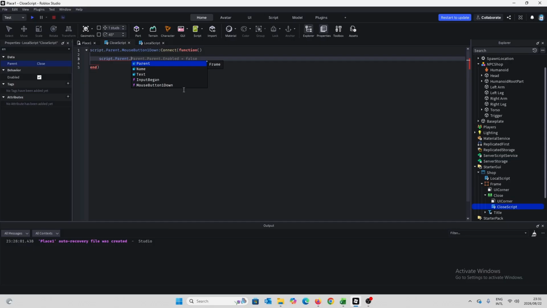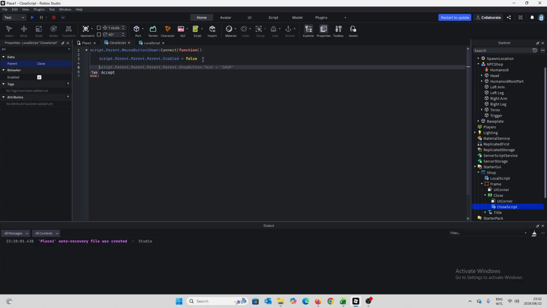Okay, so notice how it's already auto completing for us. Dot parent dot enabled equals false, right? So technically this is saying the GUI is false, right? It's not enabled. So here we can say print, let's do this, "This GUI has been closed." Let's just do it like that, okay?